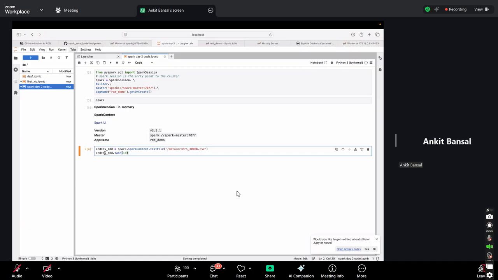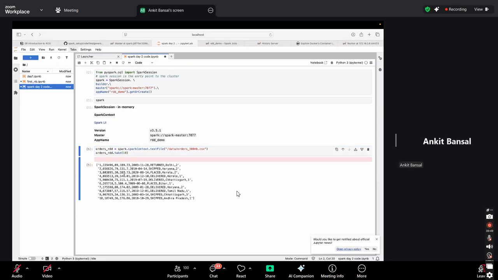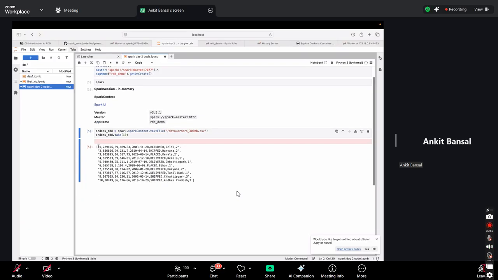To run, you can press Control Enter if you are using Windows, and if you are using Mac, Command Return. Or you can just use this, Run this cell. Both work. So let me run this. Okay. If you see, this is showing me some data, right? 10 records it is showing.